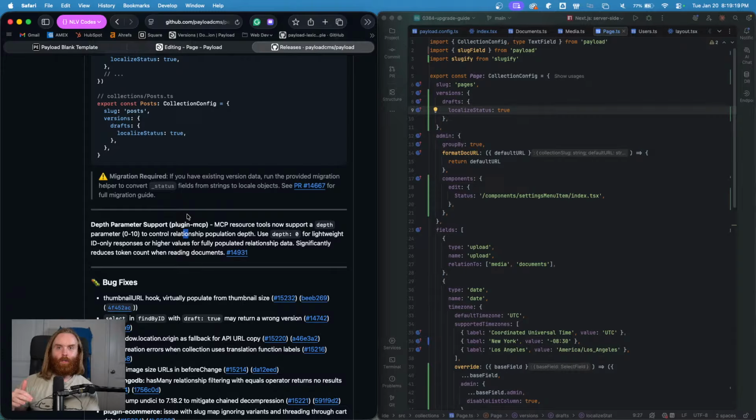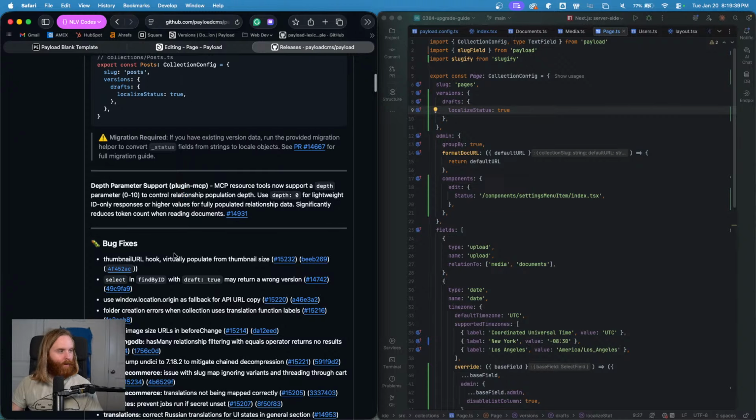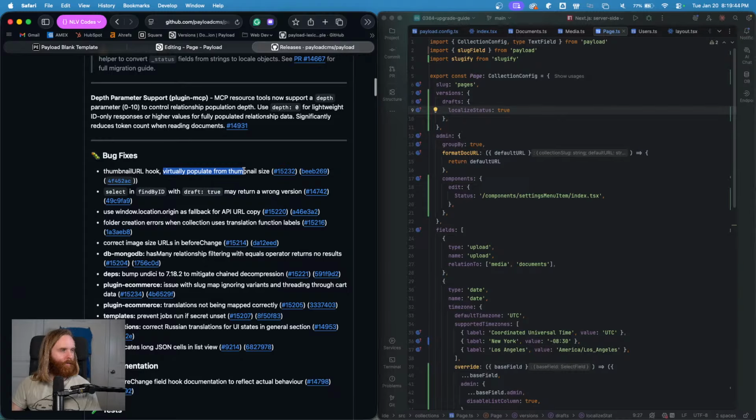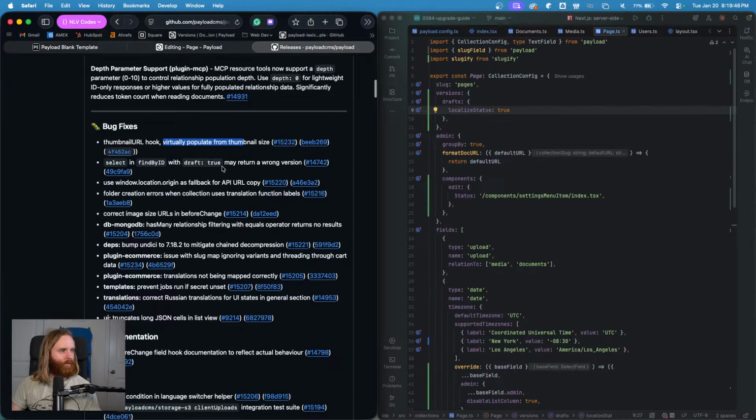You want to use the lowest number of depth as possible. So if you don't need a depth of 2, use a depth of 1. If you don't need a depth of 1, use 0. So you don't want to populate more data than you actually need. So make sure you keep your depth low as you possibly can. All right, thumbnail URL hook can populate from thumbnail size.